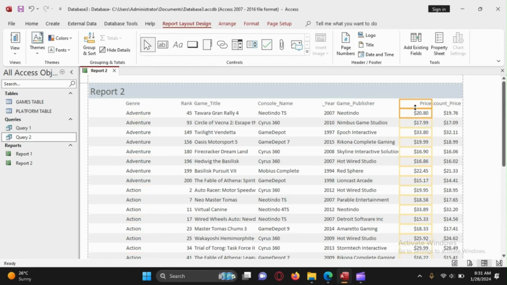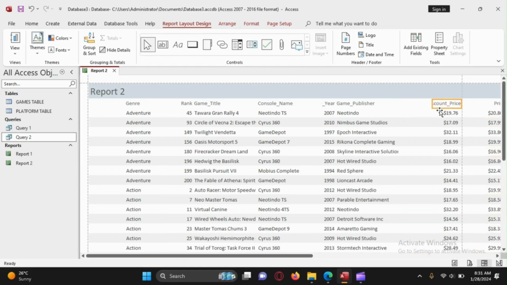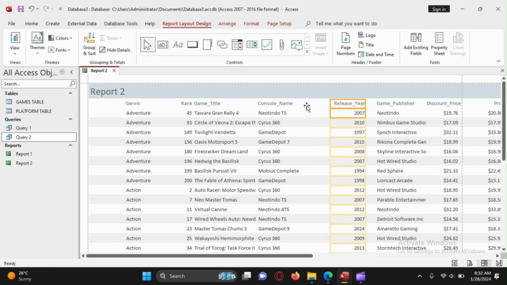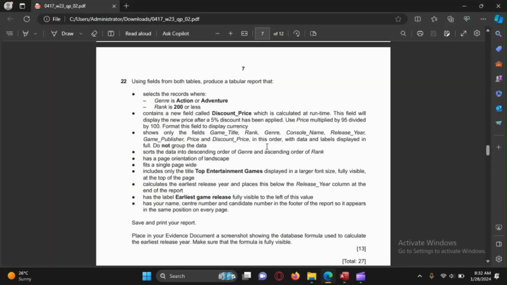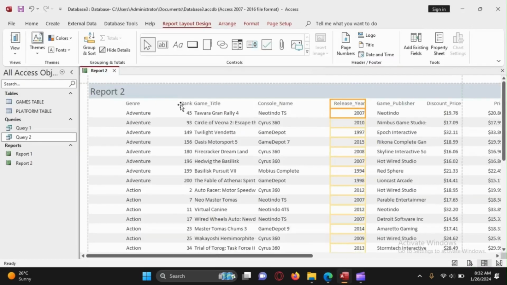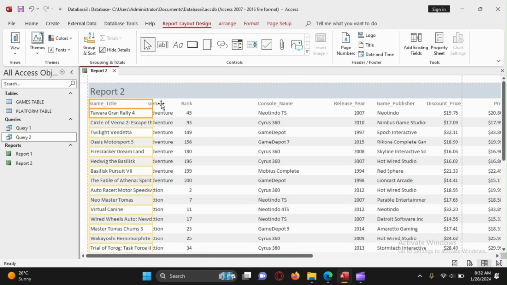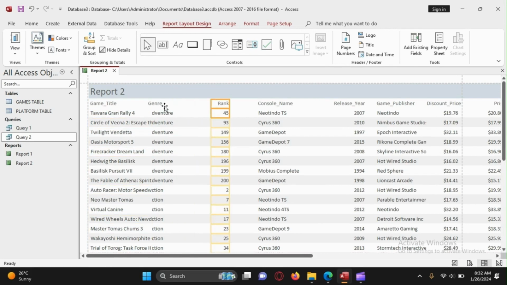Okay, and now for this, I'll move it here. For this one, for discount price, I'll just make it a bit bigger so I can see everything. I'll move game publisher to the side, release year here, open it a bit, spread it out. Okay. Now back to this. Game title, rank, and genre. So they're all already here. Game title, rank, and genre. Wait, one second. Okay.